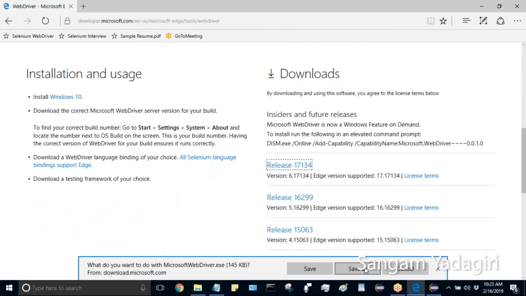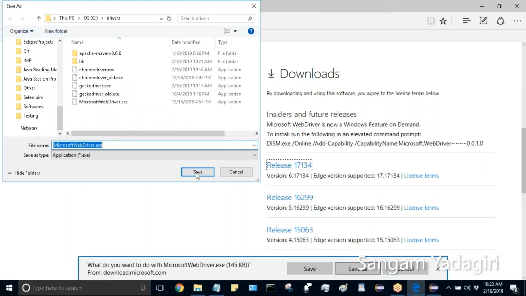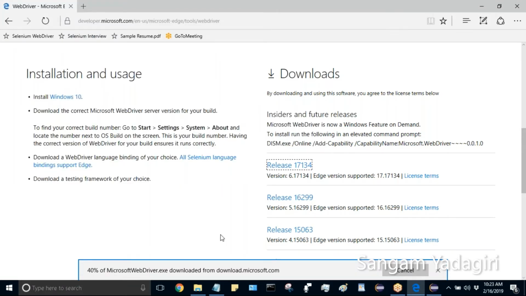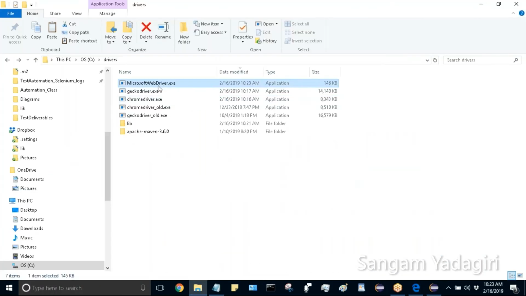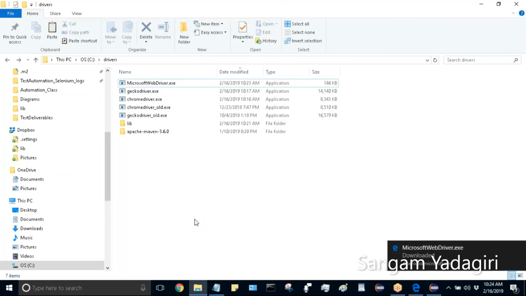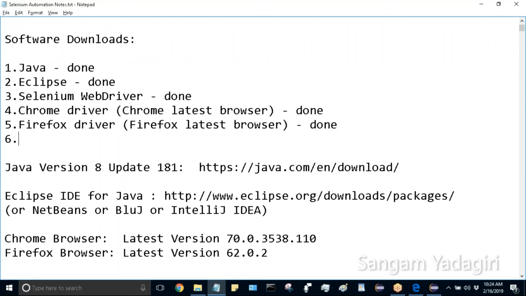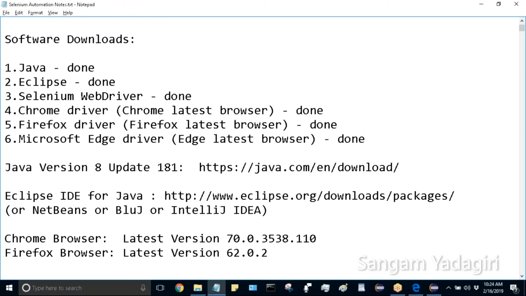Again, do the same thing because we forgot about this. We will do it right now. Okay, so now save it. It's already there, so it's asking me to replace. So let me replace. You will directly download. There is no zip for it. It is direct. See, directly exe file is downloaded. So that's it. We are set. So I'll just add the sixth one also. Microsoft Edge driver. So for this you would need Edge latest browser, and done. Okay, so this is all we have done, and the details are inside.